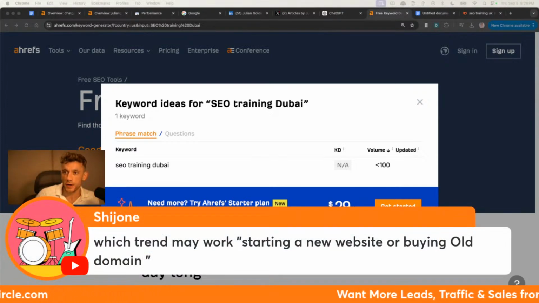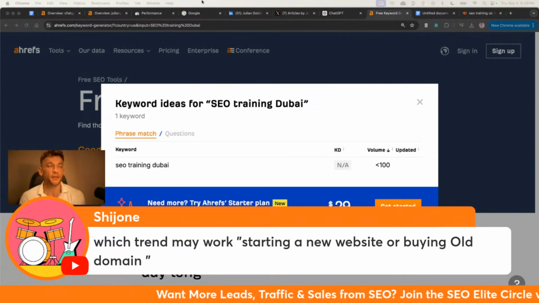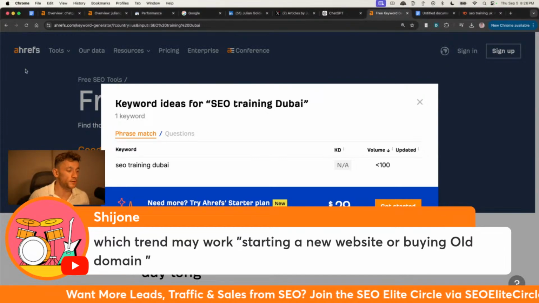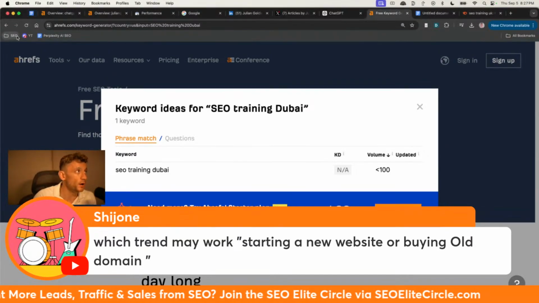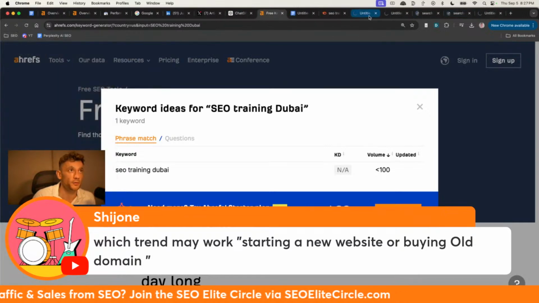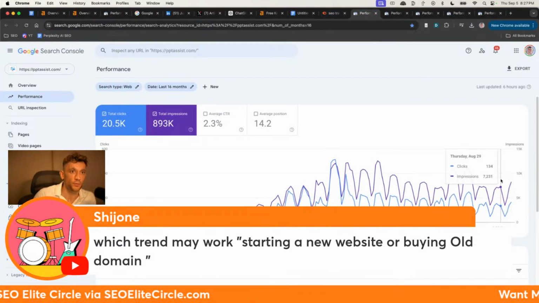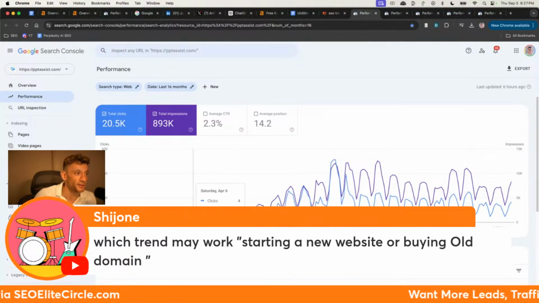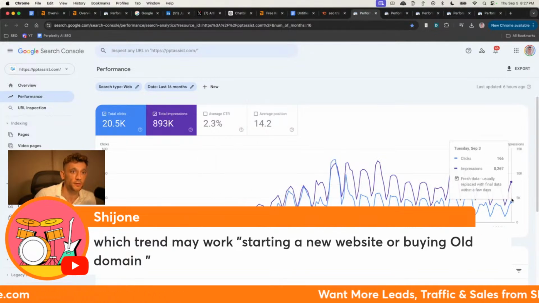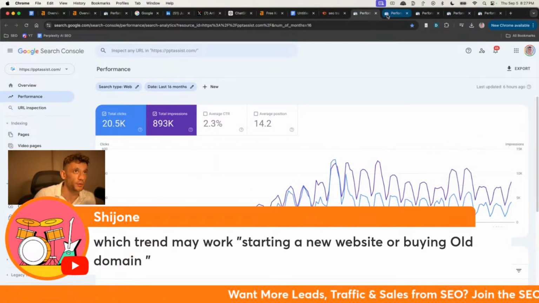Shijan says, which trend may work, starting a new website or buying an old domain? I personally would say that using new domains works really well, right? So if I show you some of the latest auto blogging case studies, you can see post core update, this site is doing pretty well. It's gone from like 4 clicks a day up to 166. Pretty good. And that was a brand new site. So that was literally a brand new domain.